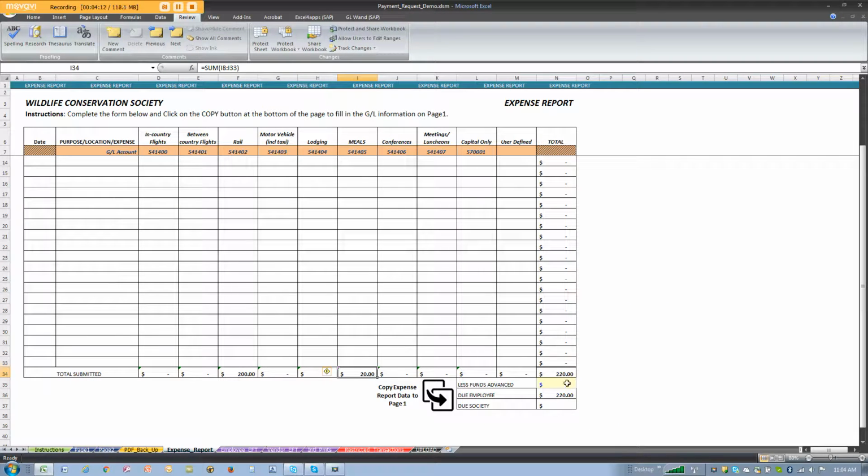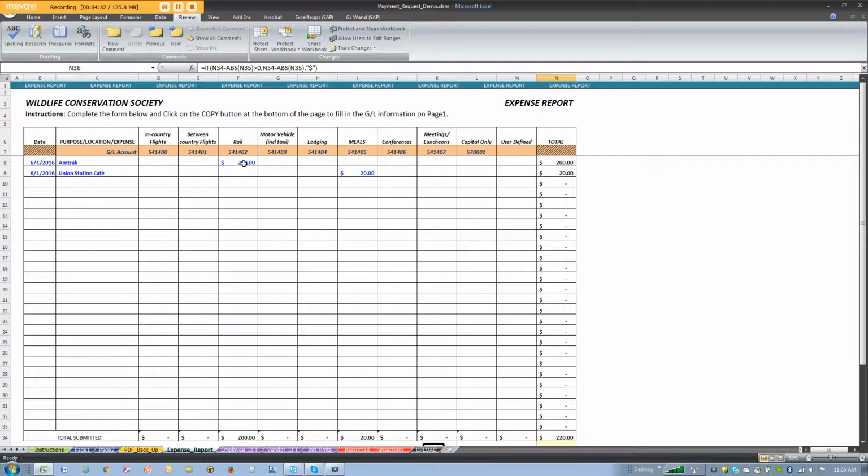Coming back to this spreadsheet, let's say I did receive an advance, but it wasn't enough to cover my $220 in expenses. Let's say I got an advance of $200. Well, in that instance, WCS owes me $20, but I still need to journalize the expenses so that it hits my cost center.